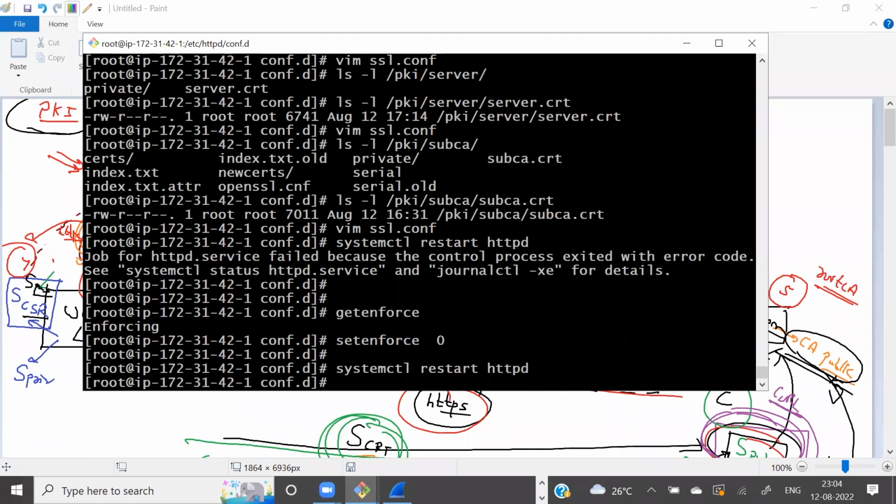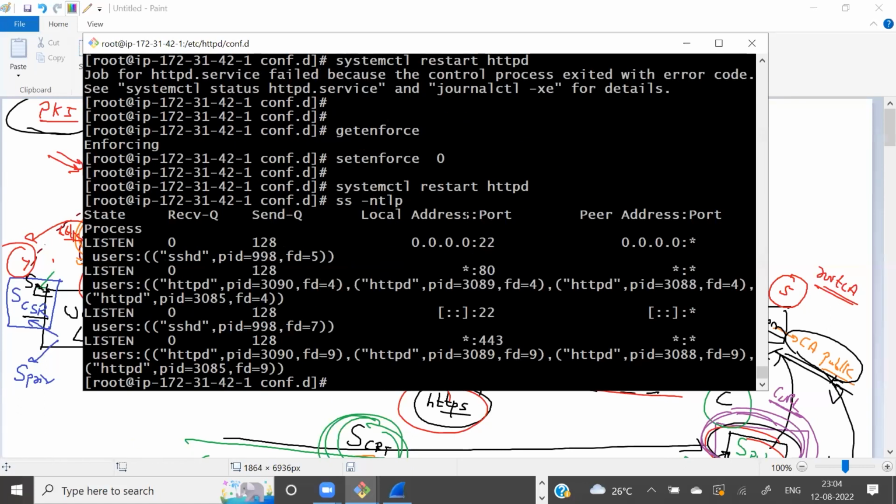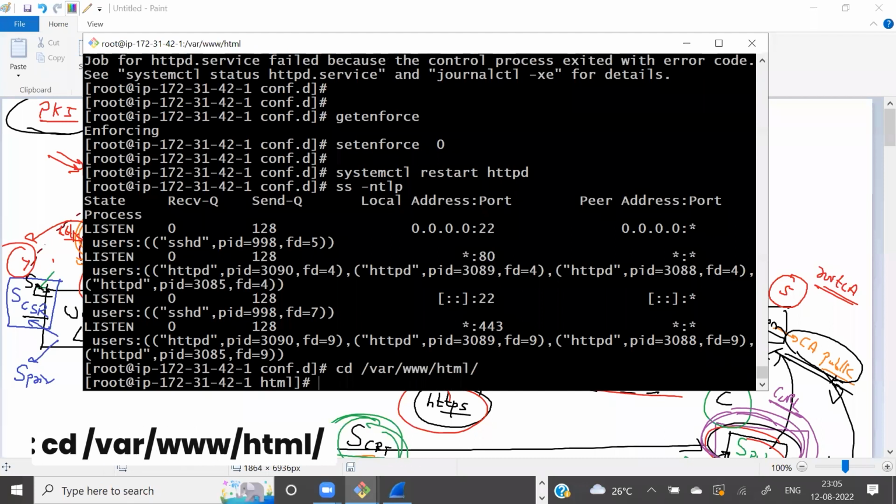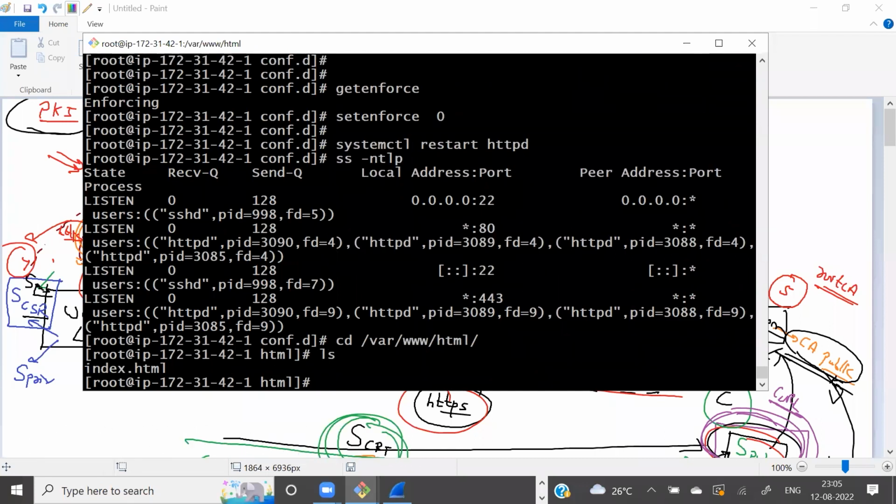While my web server starts again, we can run the netstat command to check the port number, but the port number is already started. Maybe the ss command is available to check the port number. Okay, so port number 443 has been started. It means my web server is started with HTTPS.